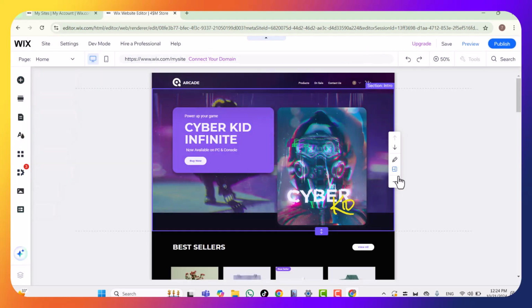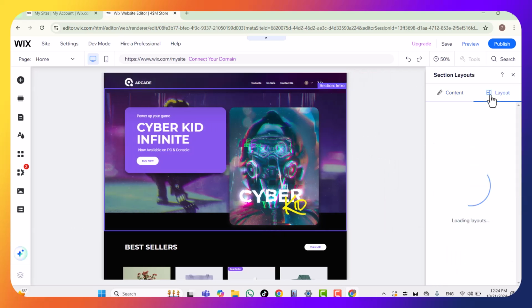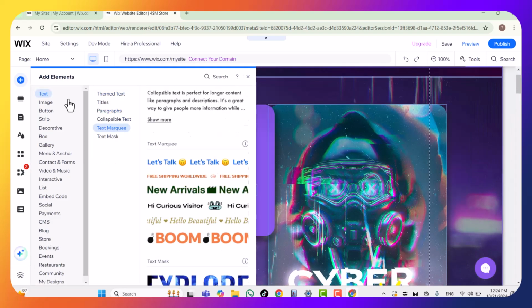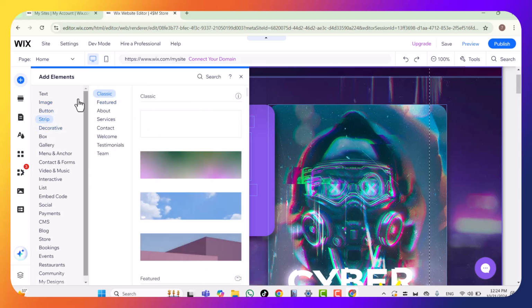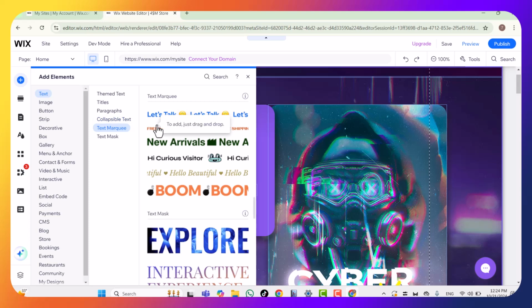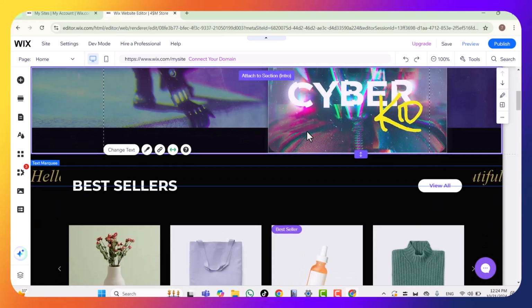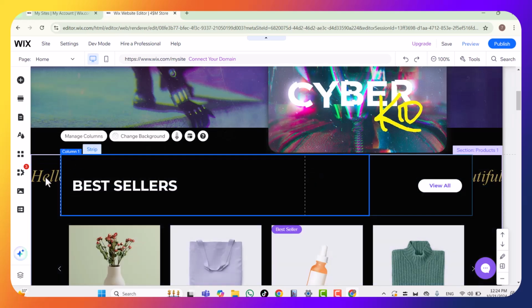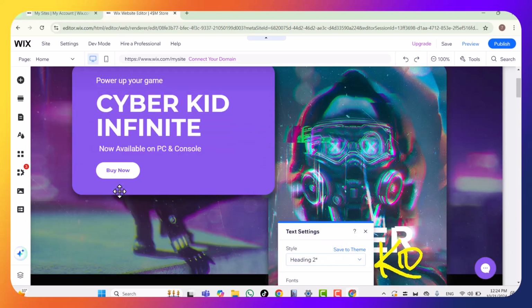Quick edit here. Okay, so you can change the layout if you want, and if you want to add something, you can add elements from here. The elements can be text, images, buttons, anything you want. Choose text because this is the first thing. So I can choose this one and it will be added for me here. You can write anything instead of this.